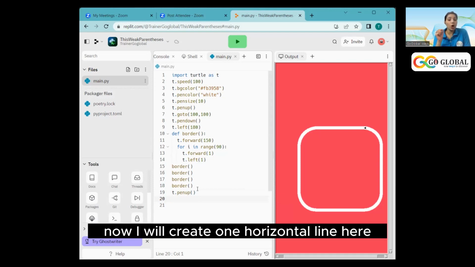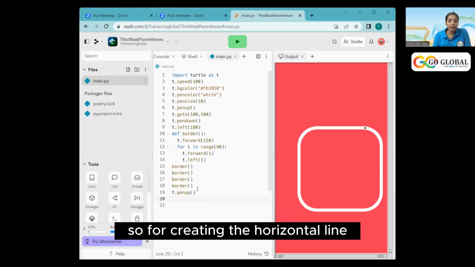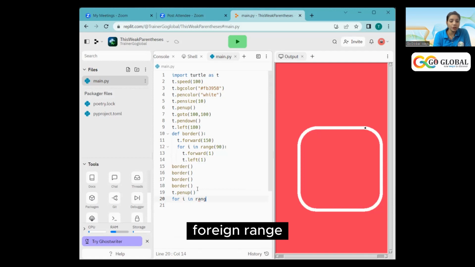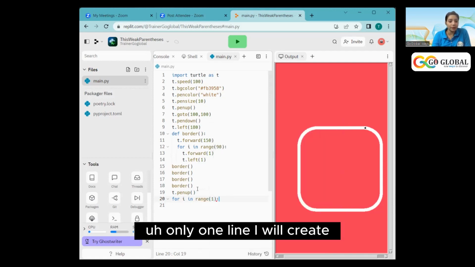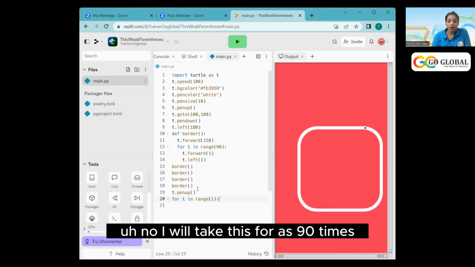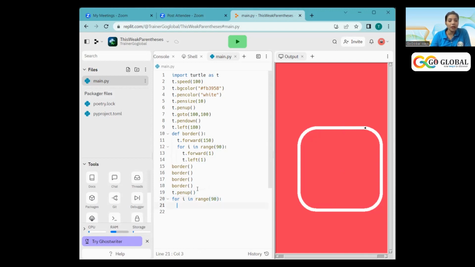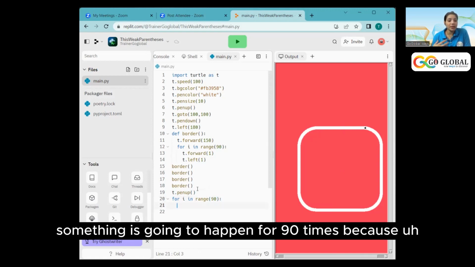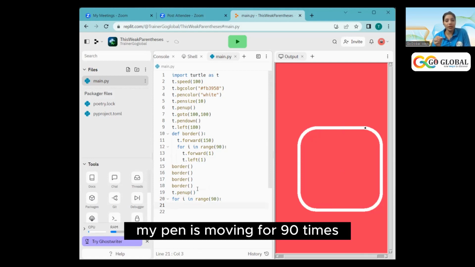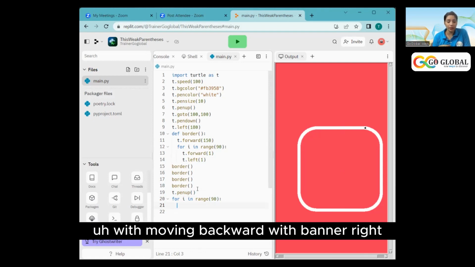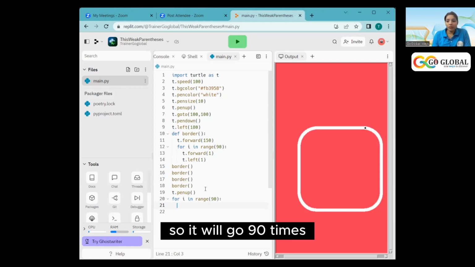I will create one horizontal line here. So for creating the horizontal line, I'm calling a for loop with in range again, because of course I'm making only one line. So I will take this for loop as 90 times, because move forward is also one step, my pen is moving for 90 times. The same thing I'm doing with moving backward with pen up, right? So it will go 90 times.